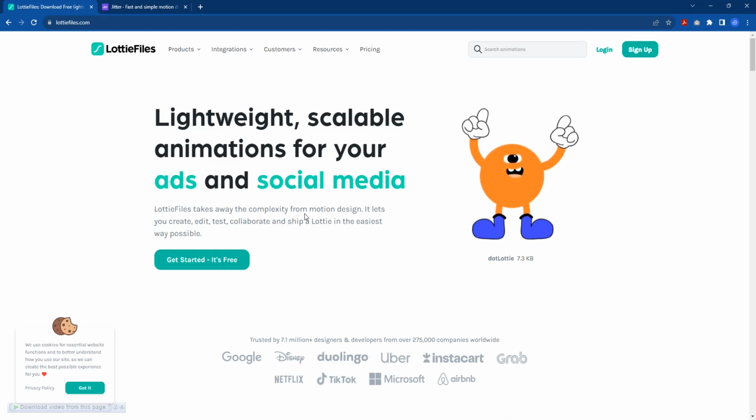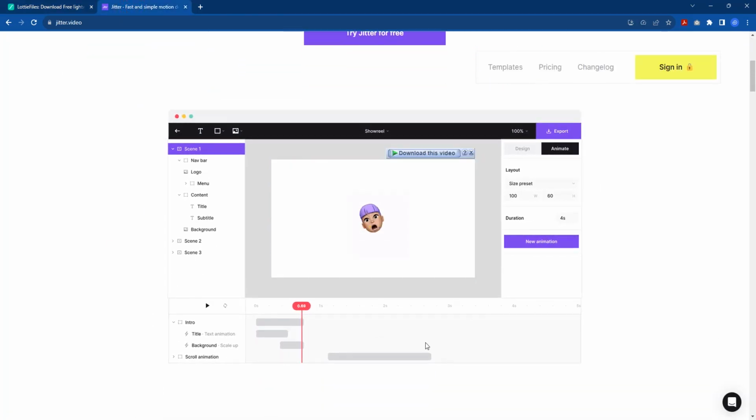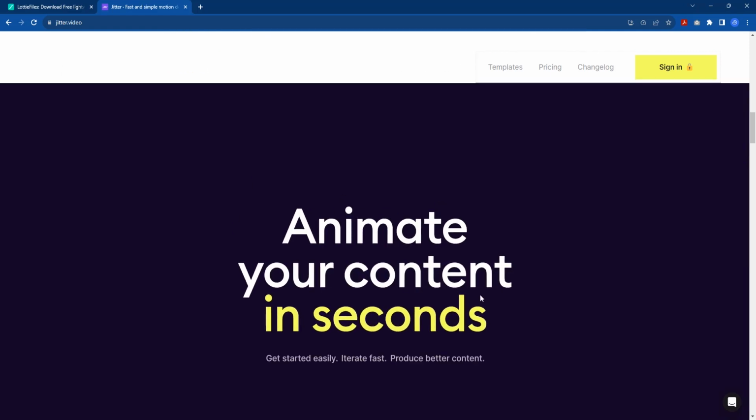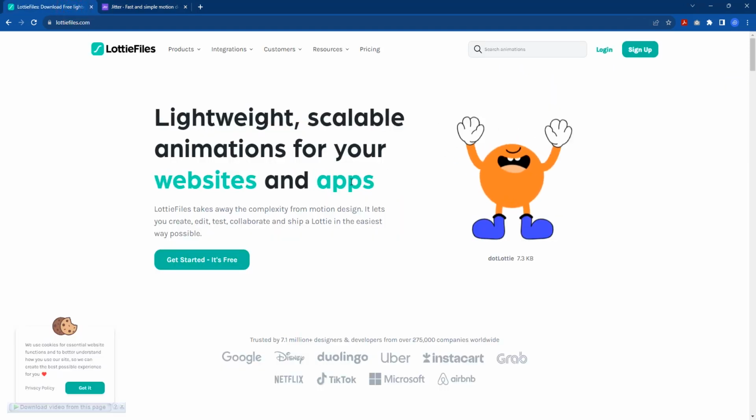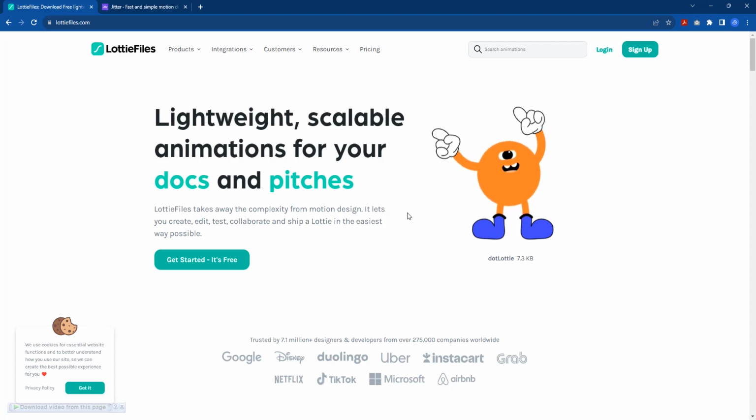You use something like Lottie Files, or my next favorite, which is Jitter. So these are the ones you use to create animations. But please, don't come to this website today. Don't come to this website next week, or next 2 months. Once you've gotten a grasp of design, UX design and UI design, you can come back here and start building your animation skills. They are not difficult, to be honest.